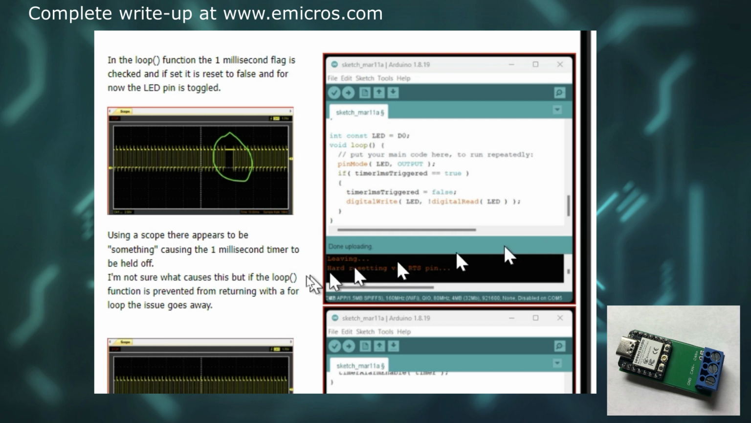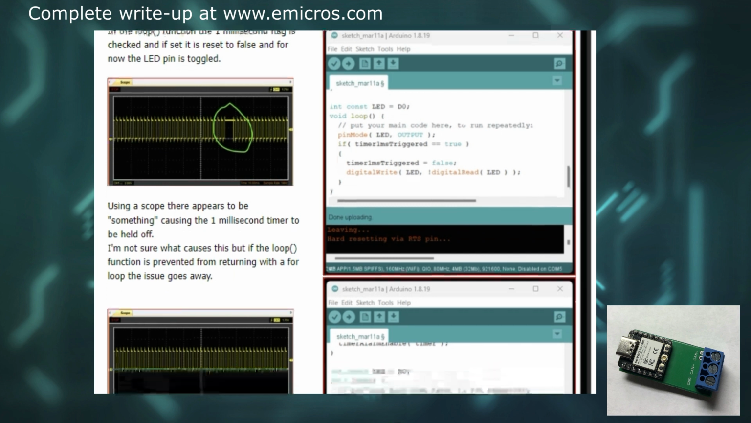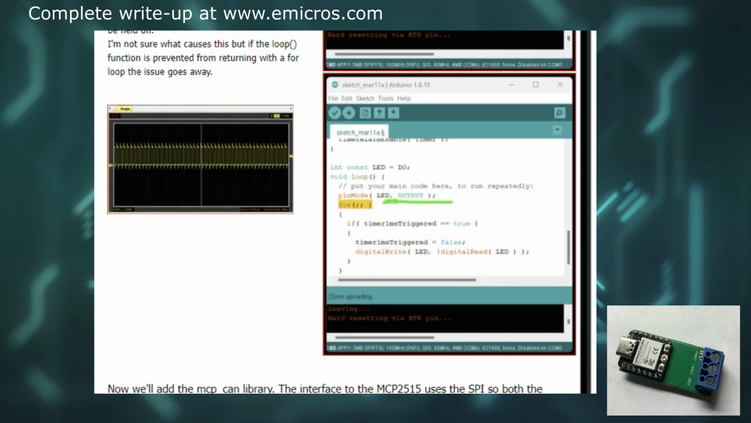Using a scope, there appears to be something causing the 1 millisecond timer to be held off. I'm not sure what causes this, but in the loop function, if I add a for statement to prevent it from returning, this seemed to solve the issue. And you can see that here. We have a clean scope plot now. This is showing the for loop.